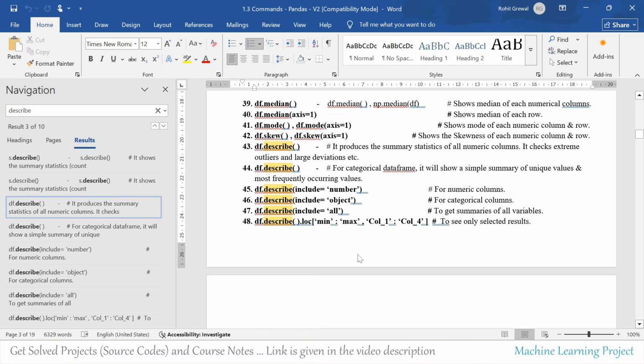In short, if we see, the describe function produces the summary statistics of all numerical columns. It checks for extreme outliers and large deviations, etc. And for a categorical data frame, it will show a simple summary of unique values and most frequently occurring values.